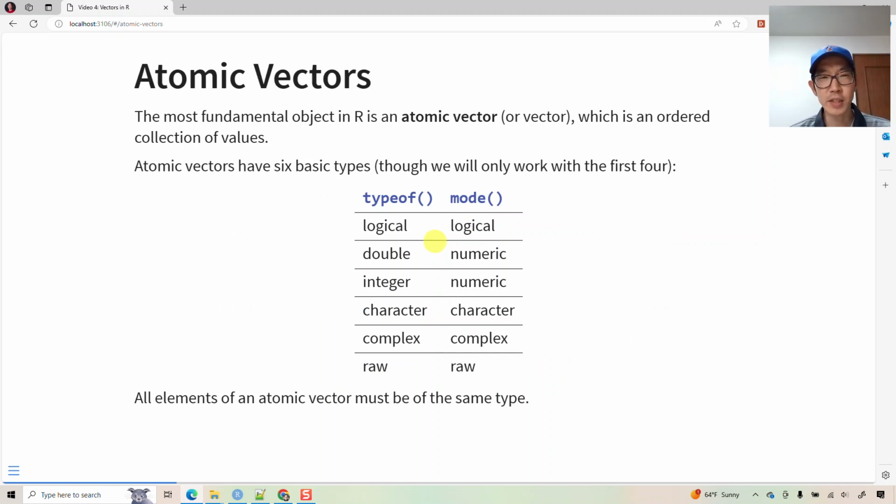All right, as far as atomic vectors go, we have 6 different types, although there's really only 4 that we commonly use: logical, double, integer, and character. Those are your 4 basic ones, but we also have complex and raw. Okay, logical is for true false values. Other places call them Boolean values.